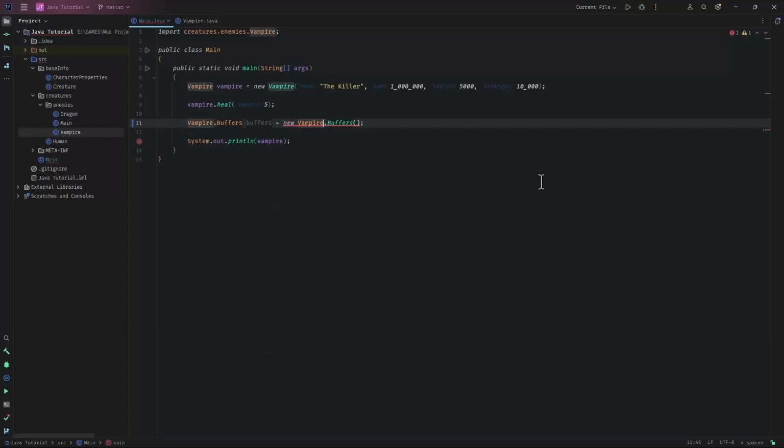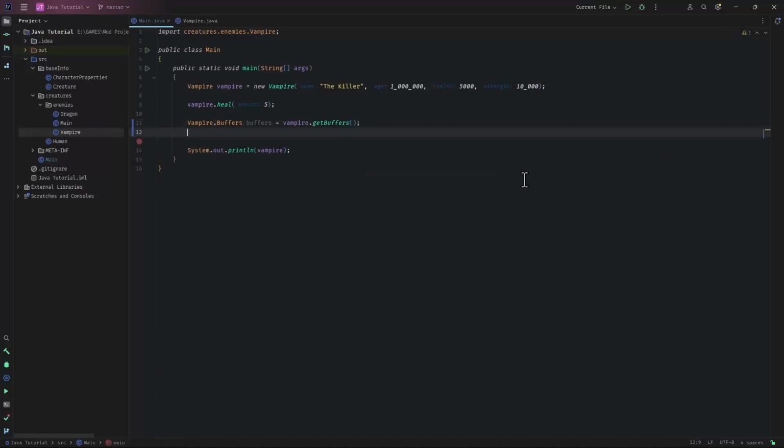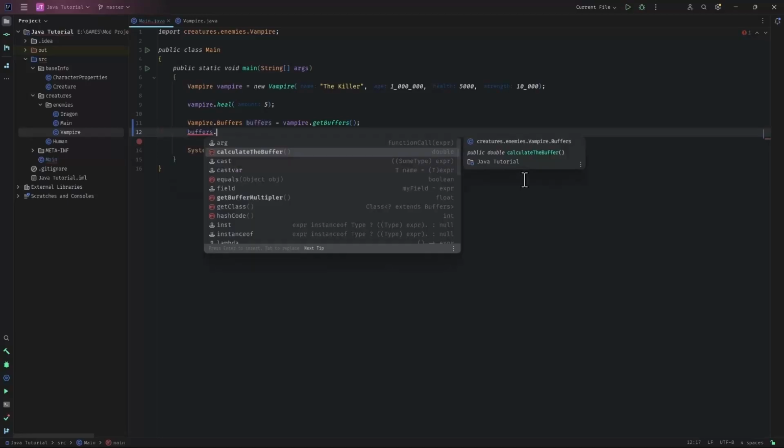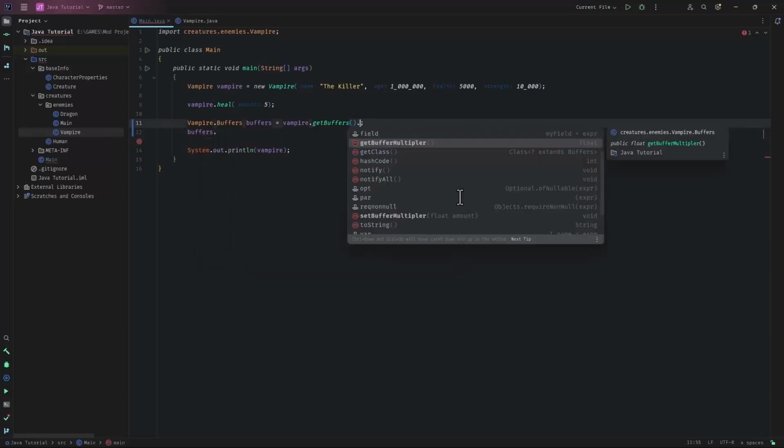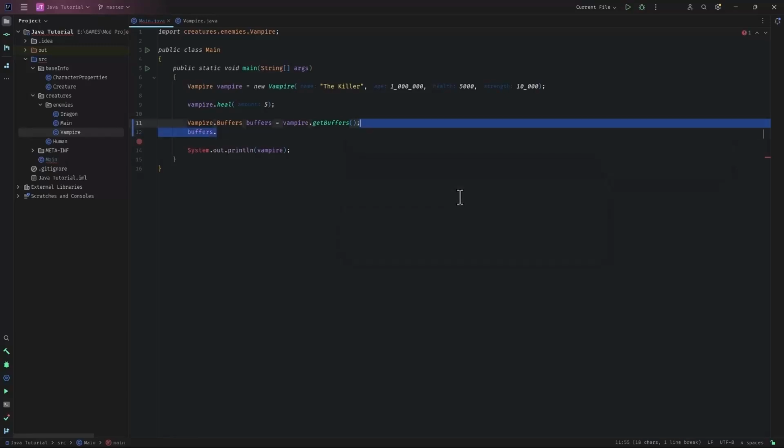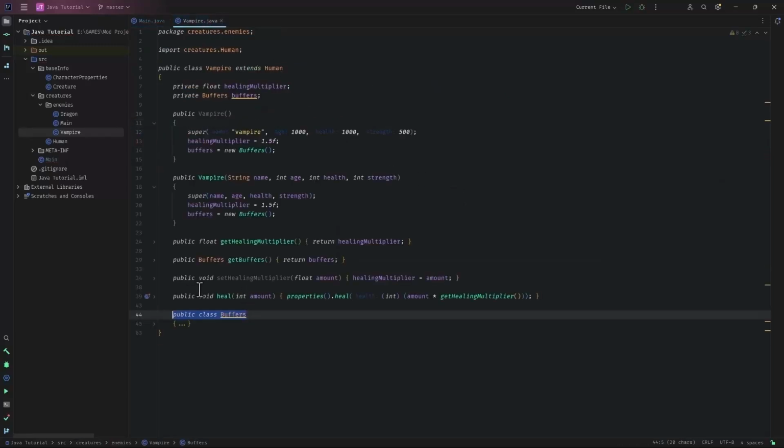Instead, we could say, if we go with lowercase v, that buffers equals vampire.getBuffers. Okay, if I hit buffers dot something, now I have access to everything. Also, if I put the dot here, now I have access to getBuffer or setBufferMultiplier. Everything is accessible now, simply because we made our buffer a public class.